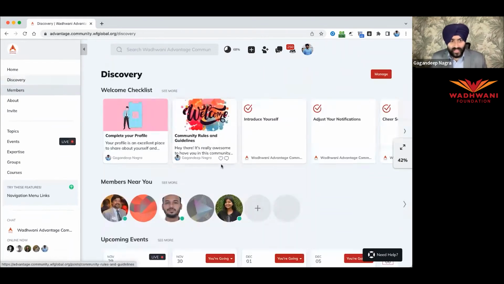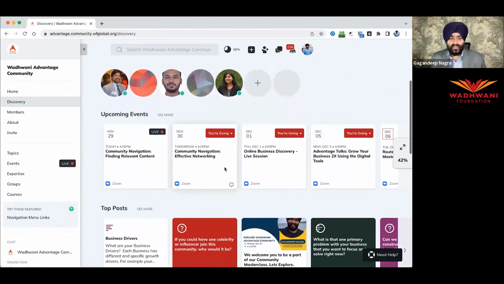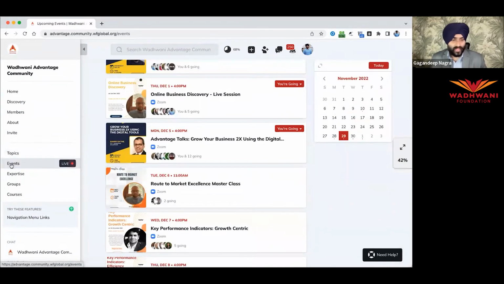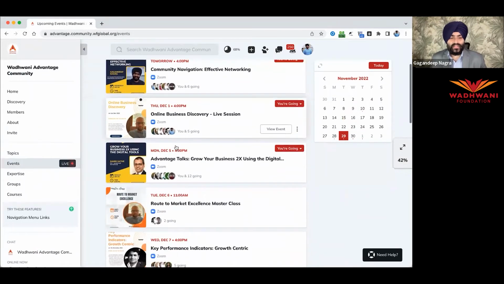Coming back to the discovery tab, the next section is very, very useful. These are upcoming events. Events are the centerpiece of all the activity that happens on the community on any given day. We have over 20 events lined up in December and January. So I welcome you to go to the event section by clicking on see more, or you can also go straight there by clicking on the events tab on the left and see all the events in a list view.